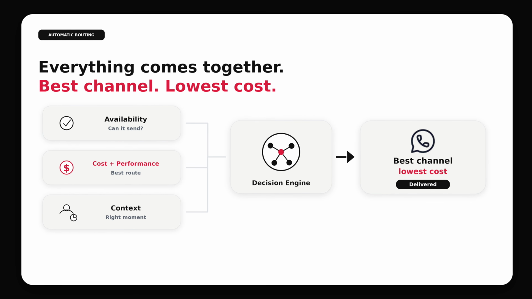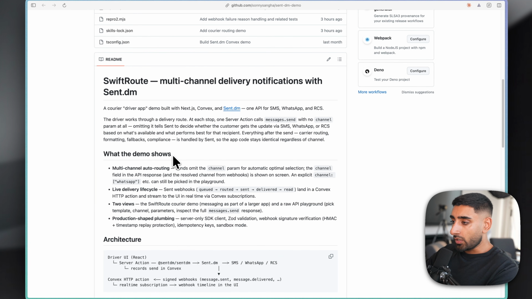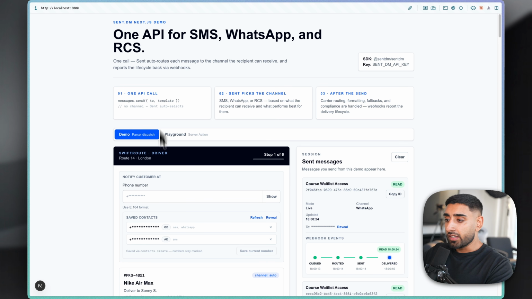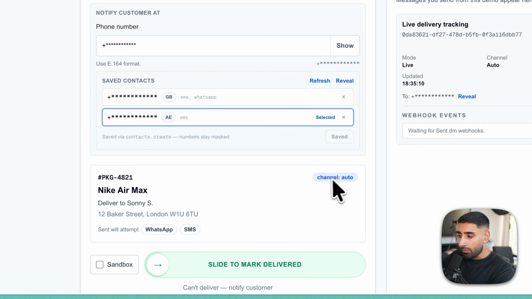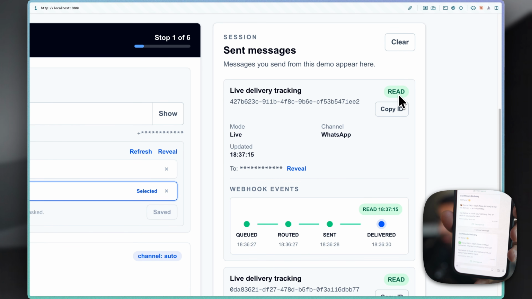And all of this comes together to make life simple for you. And it translates to one thing. Your message gets delivered to the recipient on the best channel and at the lowest cost automatically. And today, I've created an entire demo app to prove just how simple this is to use. We'll use the Sent SDK to deliver a real message to a real phone, and we'll watch the state of that message go from queued to sent to delivered, and even read, all from the web app in real time.